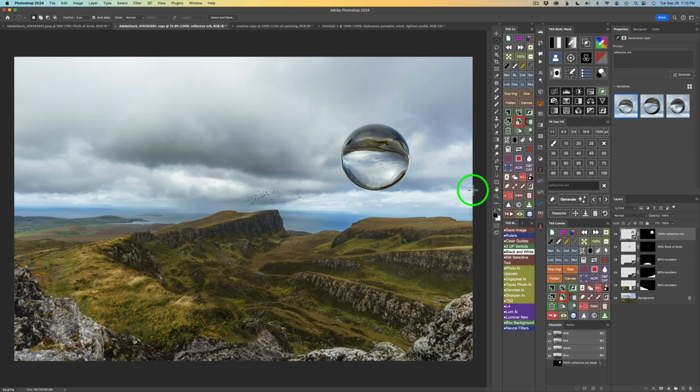Is that cool? Look at that orb right there. Okay, let's see the second result. That's pretty cool too. And here's the third. I'm going to go back. I think I like the first result.